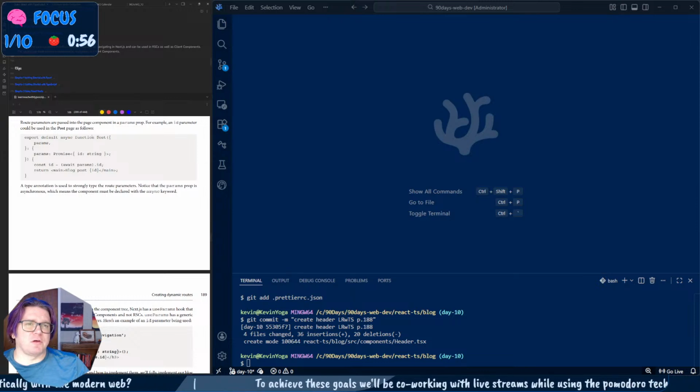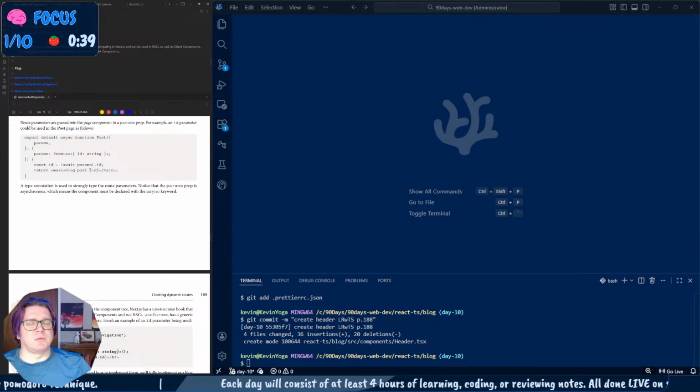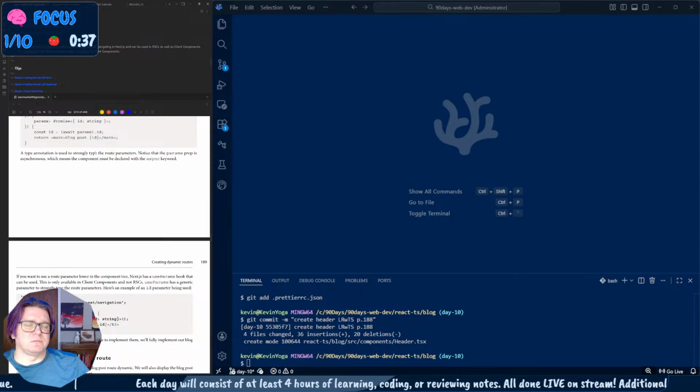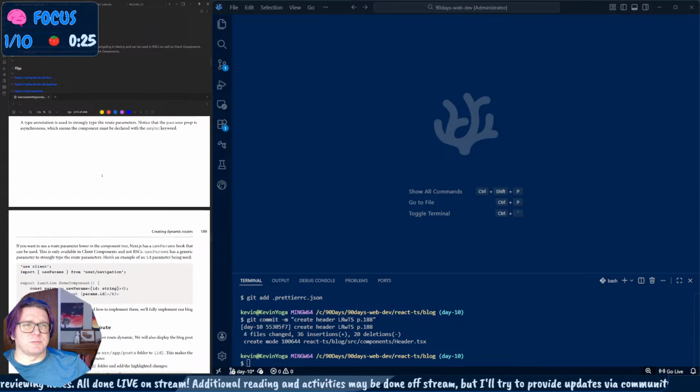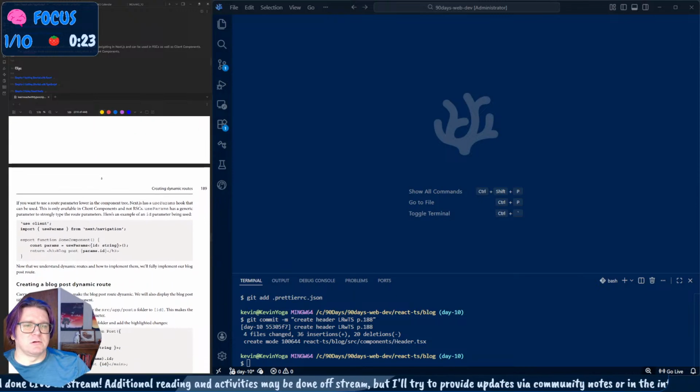Okay, export default async function Post, params as a Promise of id string, and you pass that along, and await params to get the id, and return a blog post main element. A type annotation is used to strongly type the route parameters. Notice that the params prop is asynchronous, which means the component must be declared with the async keyword.